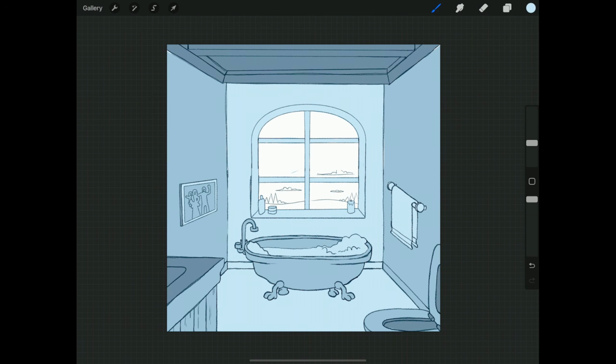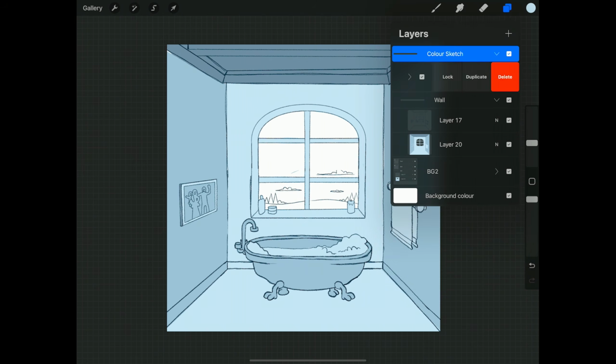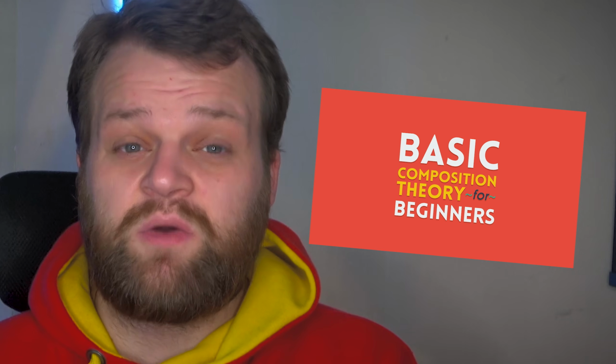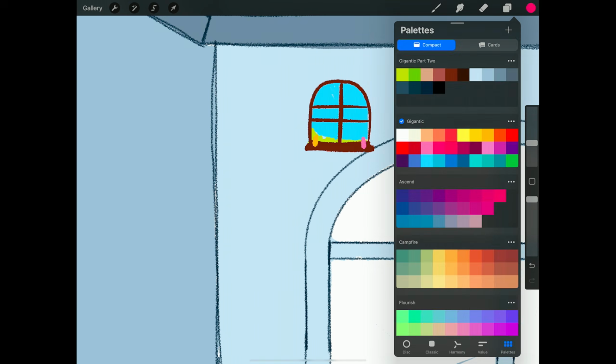First, do a quick color sketch of your background. Colors have a very heavy visual weight, so you'll want to make sure your colors are drawing your audience to the correct part of your background. If you don't know what visual weight is, watch this video here. I want everyone looking at the bath.